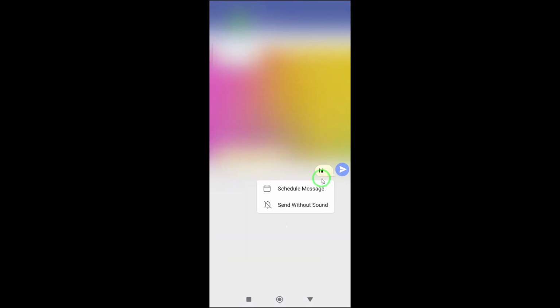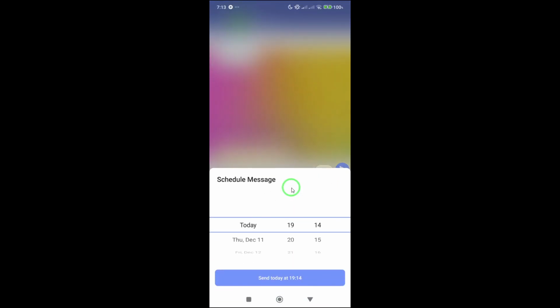A small pop-up menu will appear with two main options. Select schedule message. Telegram will then show you a calendar and clock interface. Here, choose the exact date and time when you want your message to go out. You can plan it for later the same day, the next week, or even months ahead. Telegram will handle it automatically.